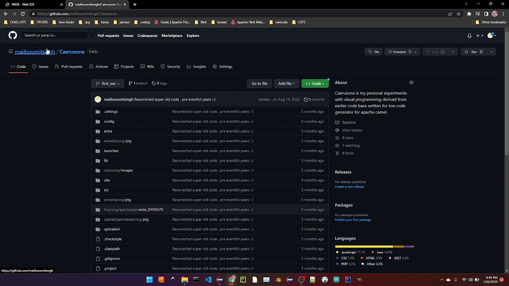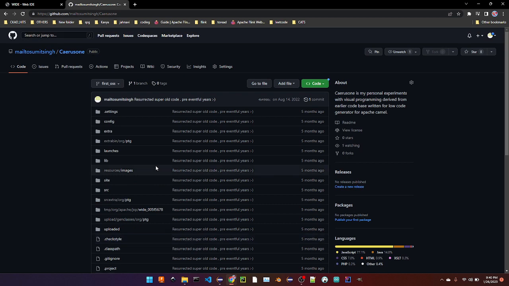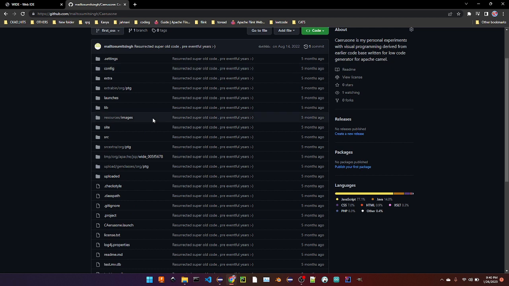So I just dumped the whole source code here. You can go and access it. It's pretty old source code. The project is in Eclipse. It's supposed to be run as a web IDE on your local machine. The idea behind this was I used to run it on iPad and other devices. And it's a visual programming environment.